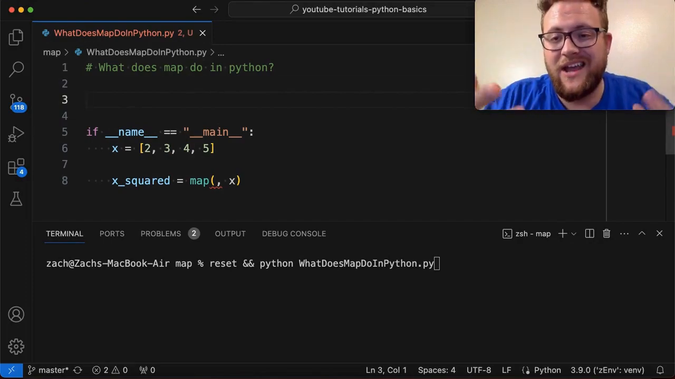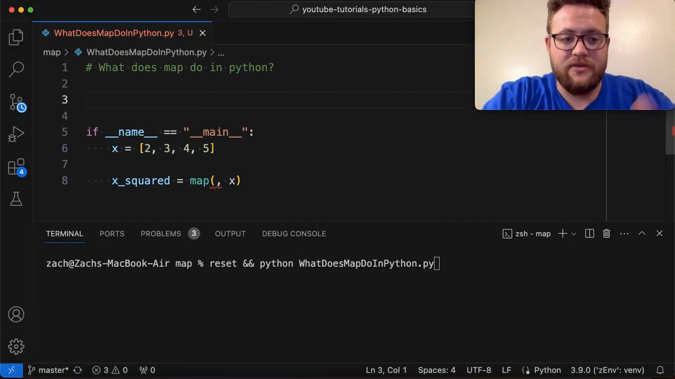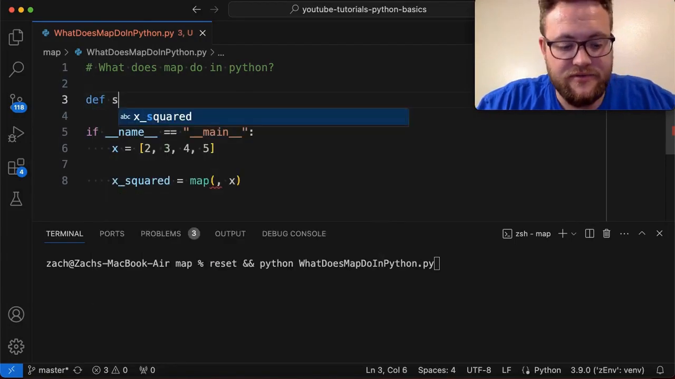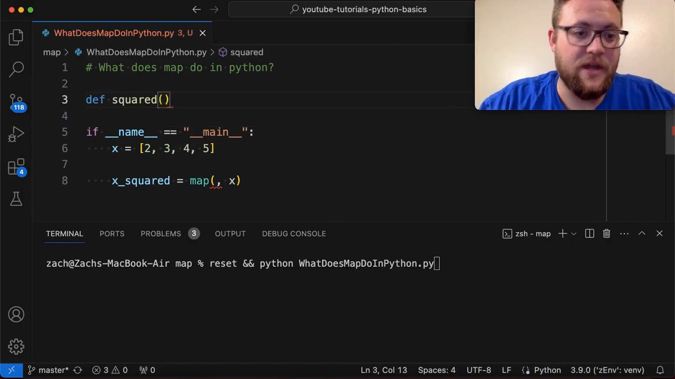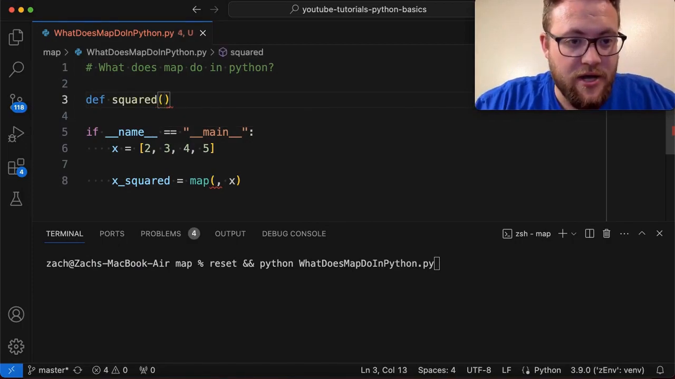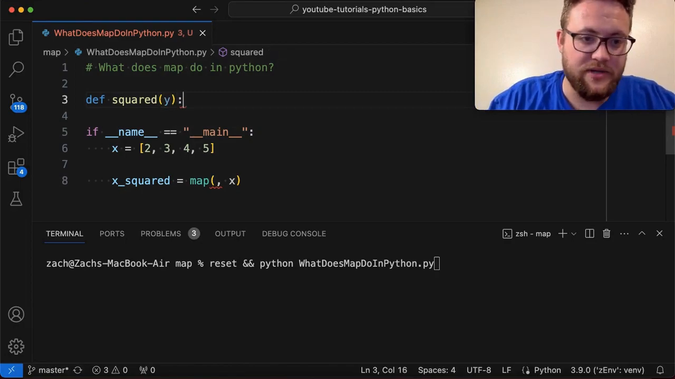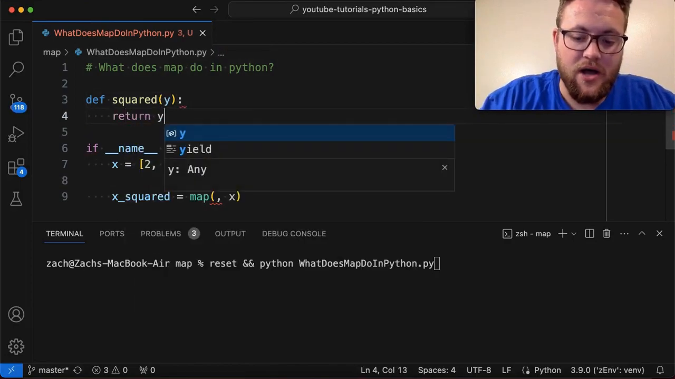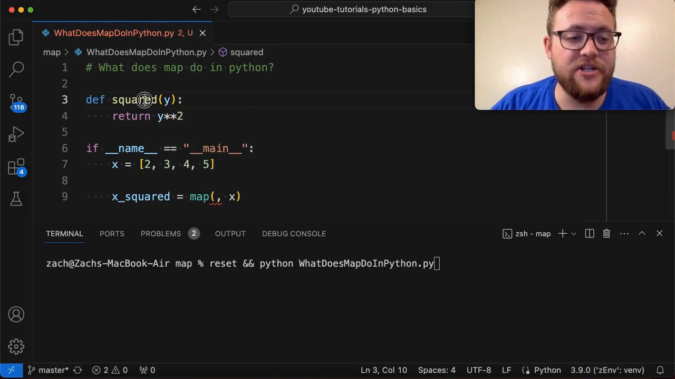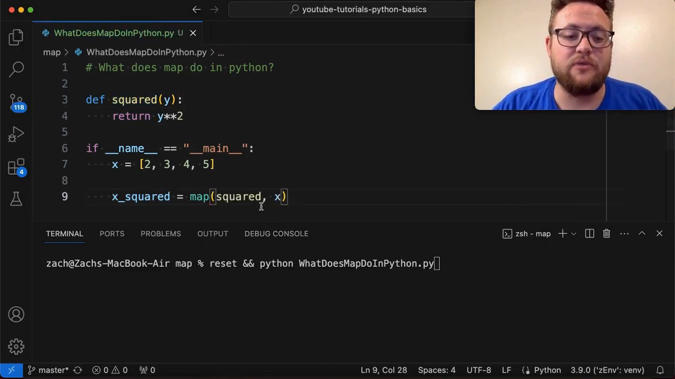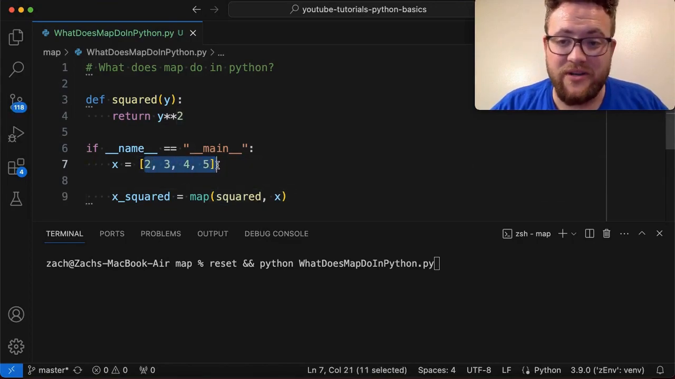Again, this could be any function that you're trying to apply to an iterable, such as a list. In our case, we'll say def squared, x is equal to here, or we'll just do y is equal to this, and then return y squared, right? Essentially, we're going to take this function and apply it in here. And when you run this map function, it will go through and square each one of these values.